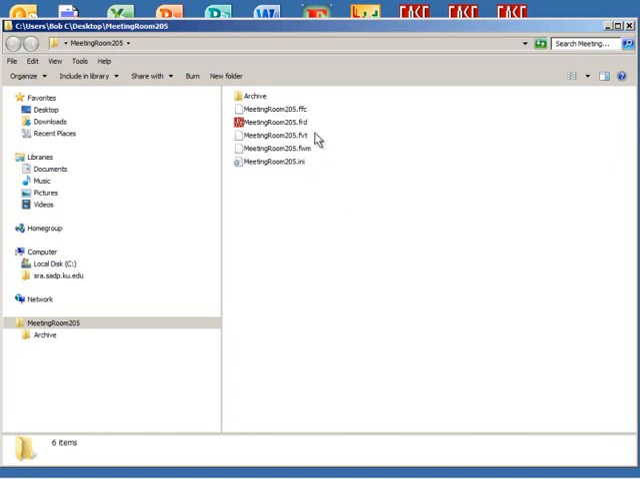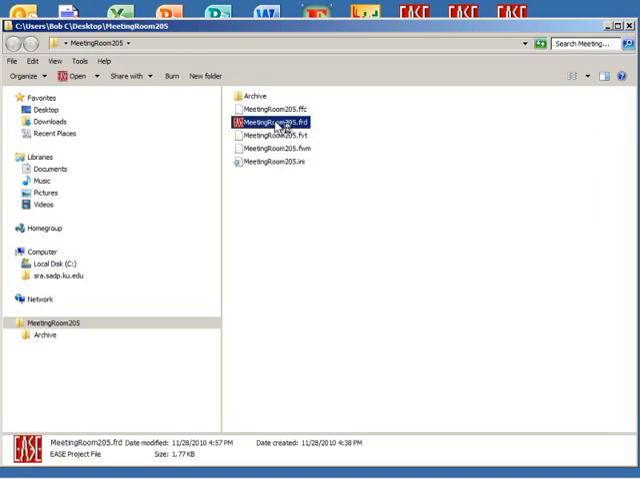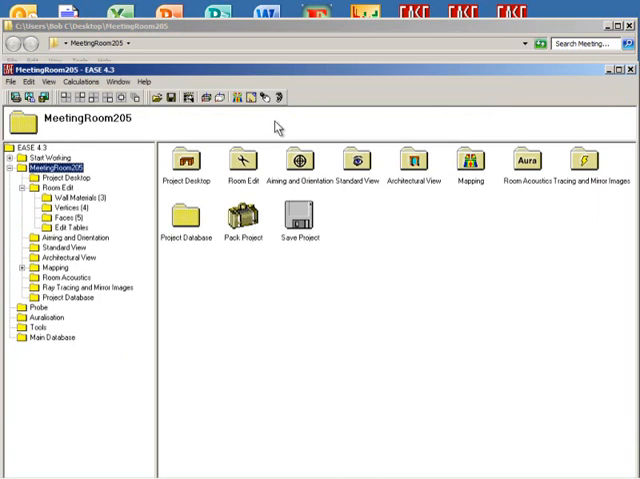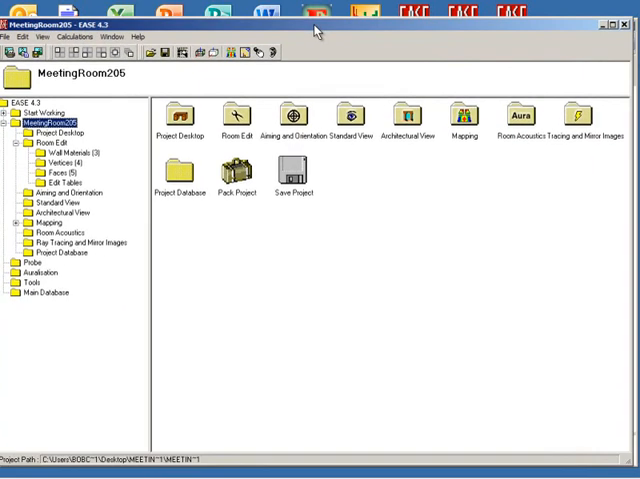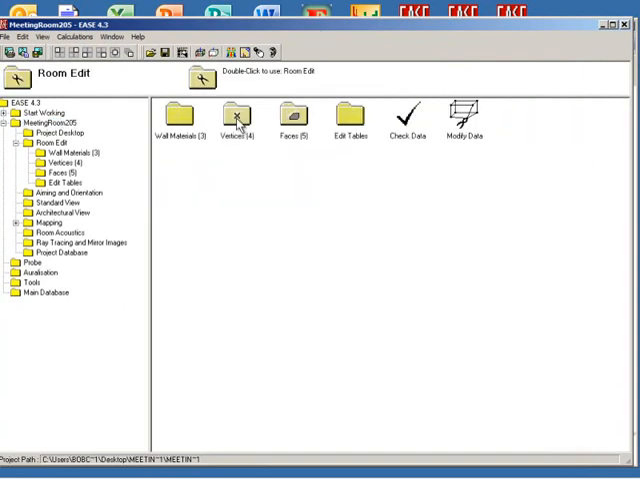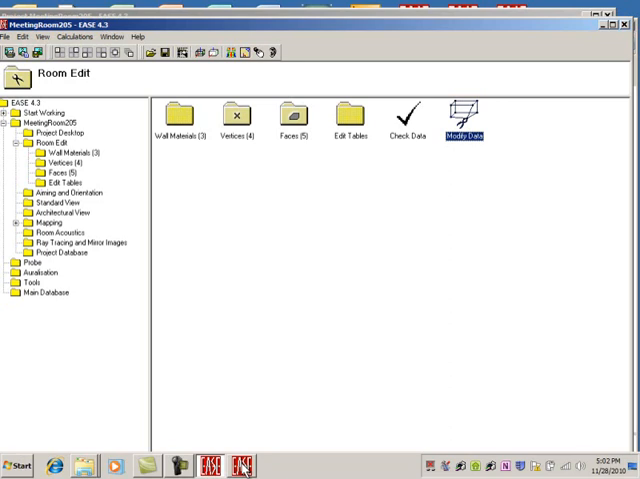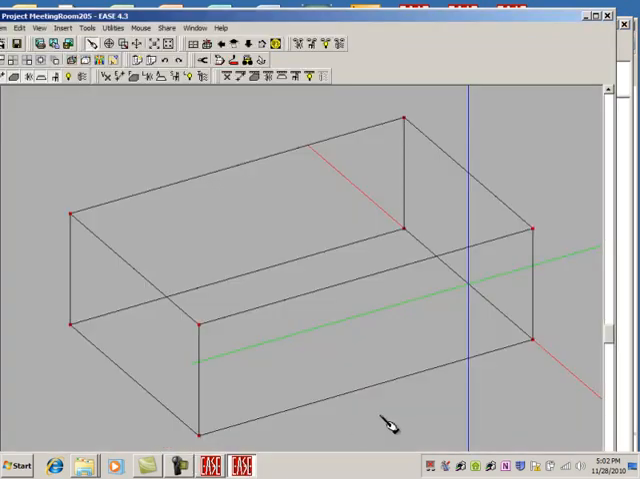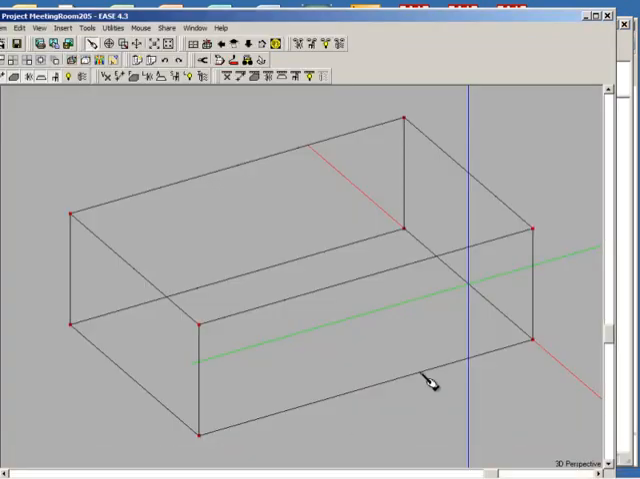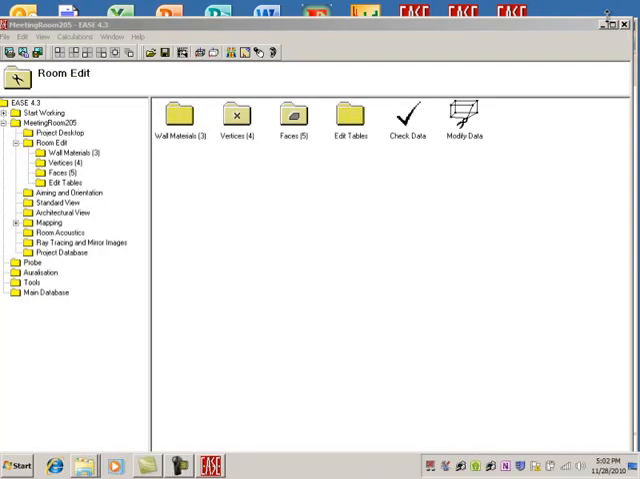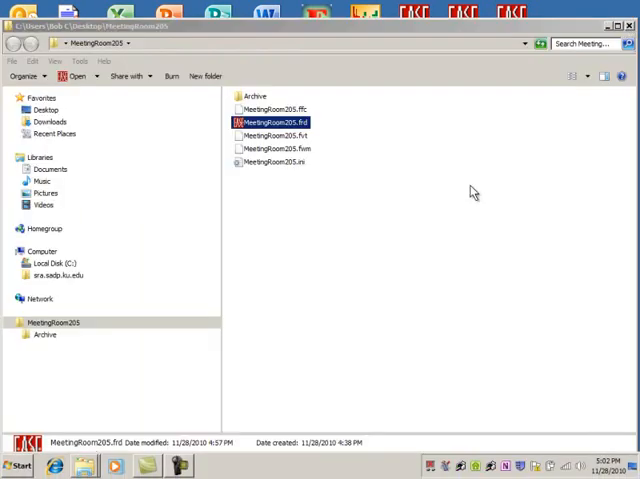I could start out again now just by clicking on the FRD file. Here I open up Ease, go to Room Edit, Modify Data, and go down here and find the Edit window. There's my model. Okay, so I've got it. I also, let's close it here, and I'm going to close this too now.